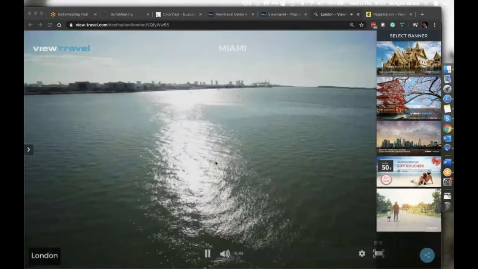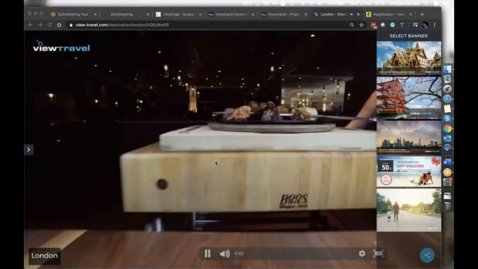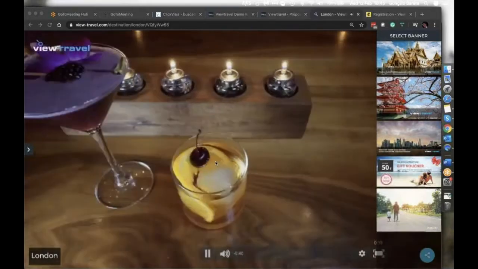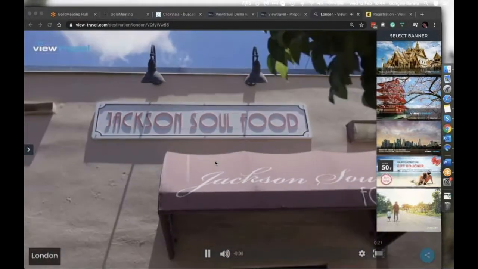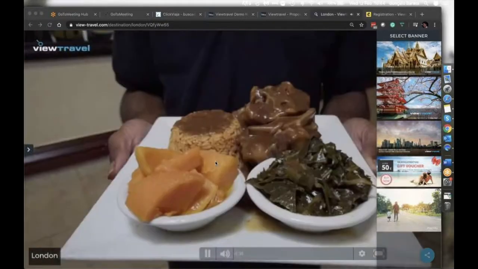It's very easy. You just need to go to your administration panel, and on the left side of the menu, you have several options available, banners. You can add your own files.